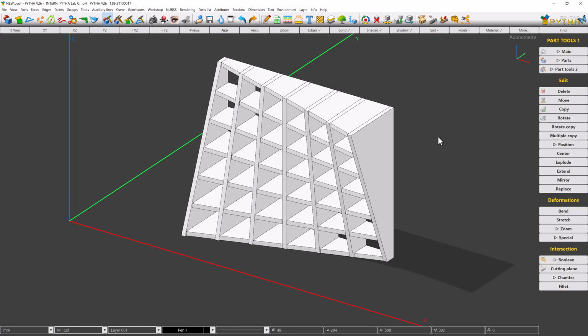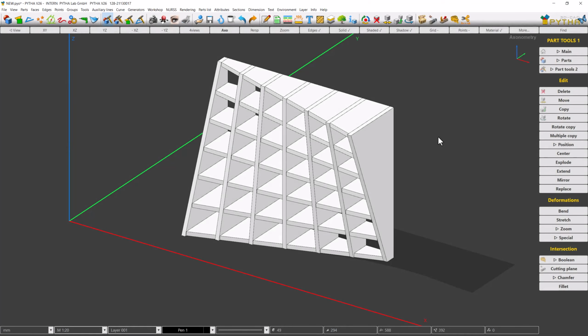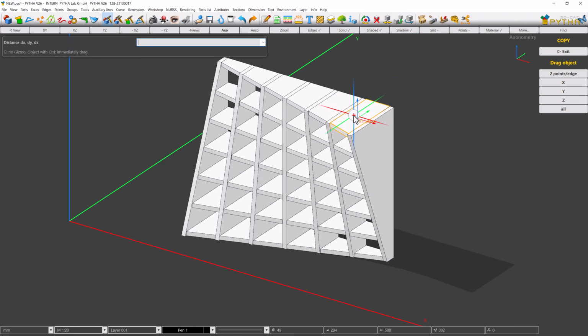By the way, another way to get to the commands, delete, move, copy, and rotate very quickly is here at the top, in the icon bar. These buttons call the same command as in Part Tools 1 menu or in the Context menu. It is just a different way to activate it. For example, as soon as I press this button, the Copy command is called. The input prompt immediately asks for the part selection as usual. The next steps are identical to those shown above.